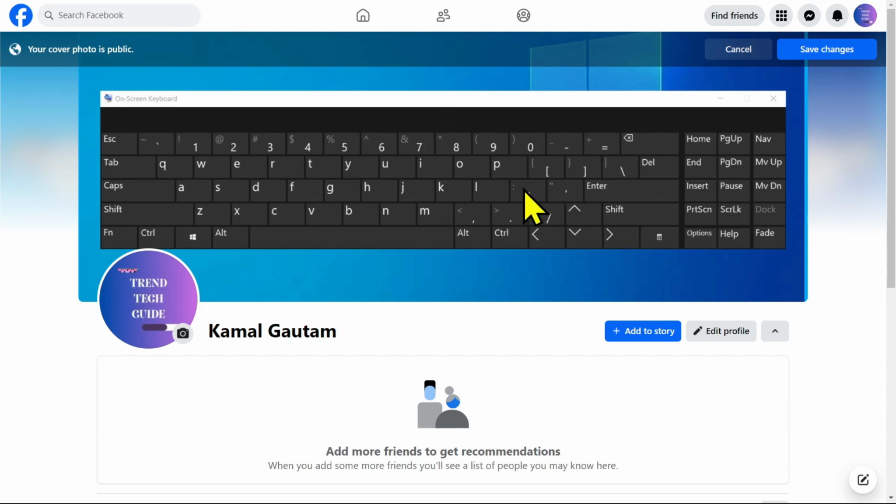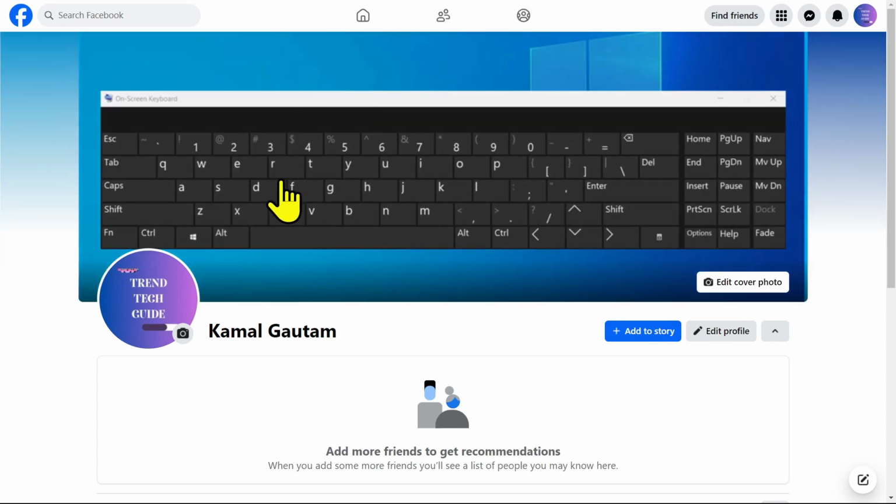And after that, to save this, just click on this Save Changes. I'll click on this Save Changes. And you can see this cover photo is added. So in this way, we can add cover photo on Facebook.